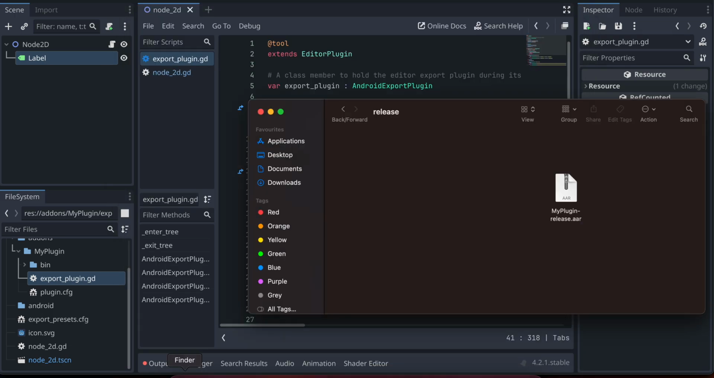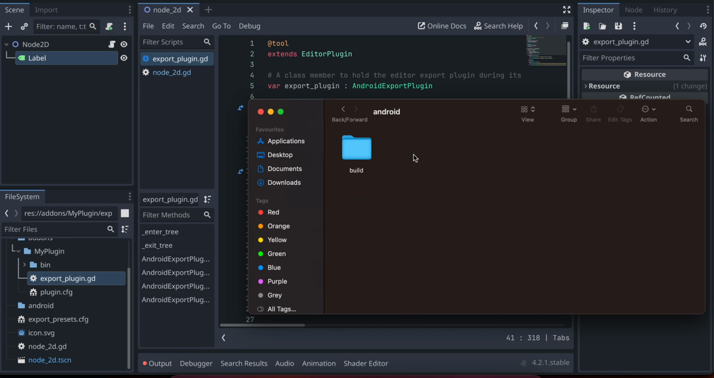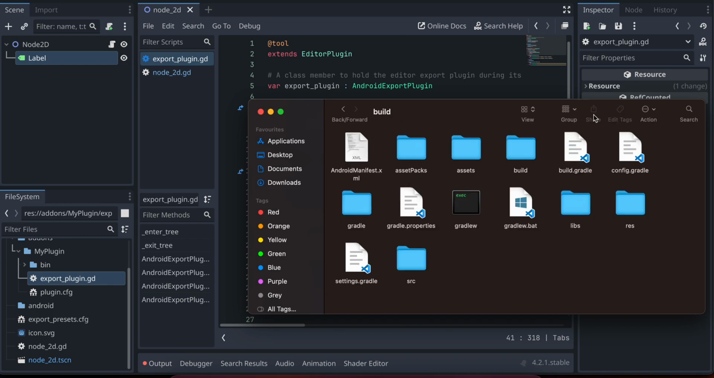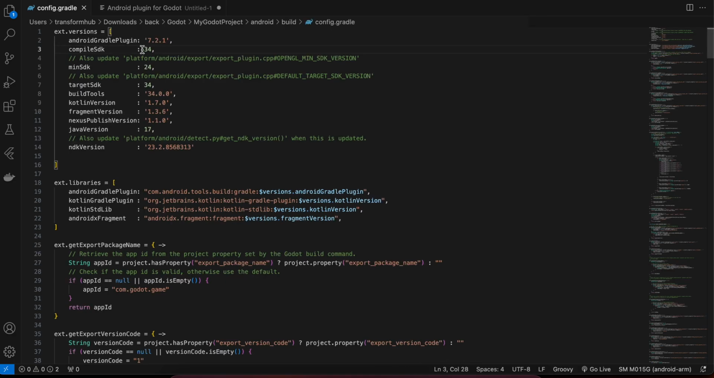Also you will have to go to this Android build folder. I will show you. Go to your Godot project, go to android build, and here you will have to open config.gradle. I have already opened it. Also make sure you are using 34 over here. 24 is fine. I think this should be 34, and build tools should be 34 as well.